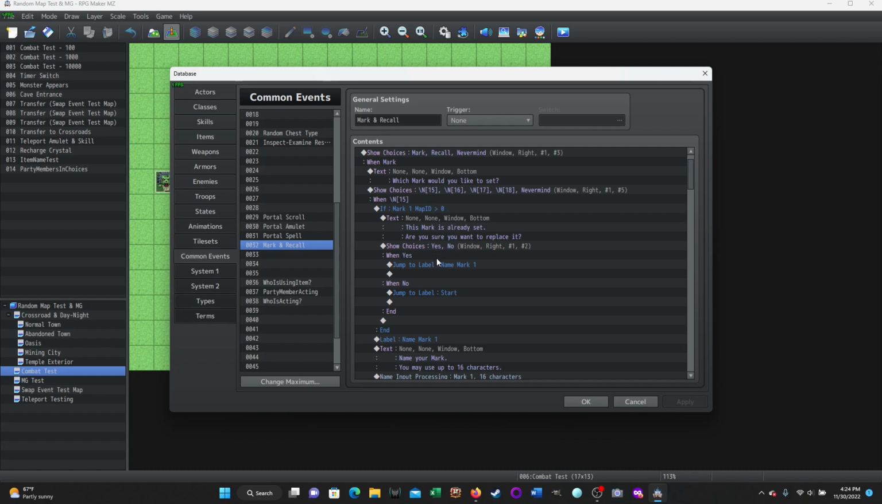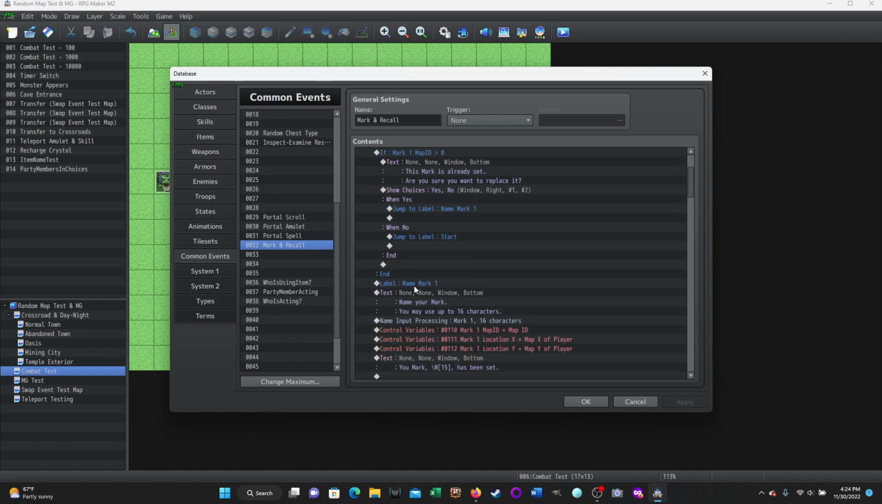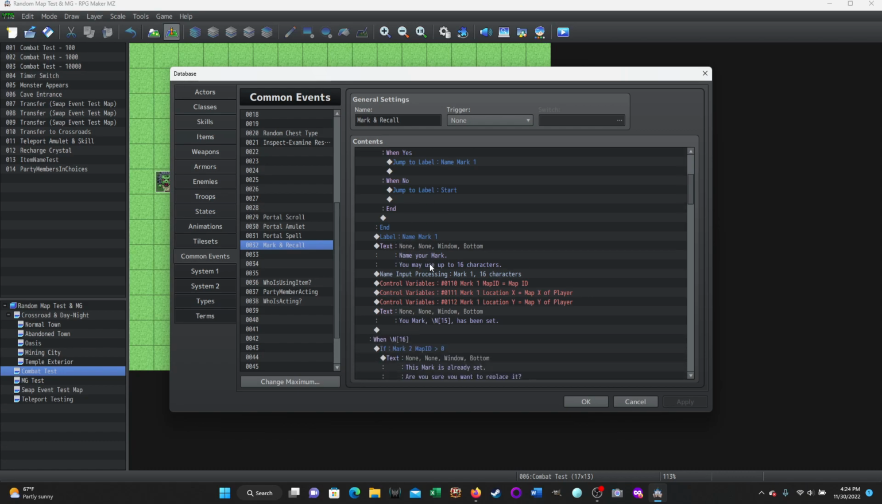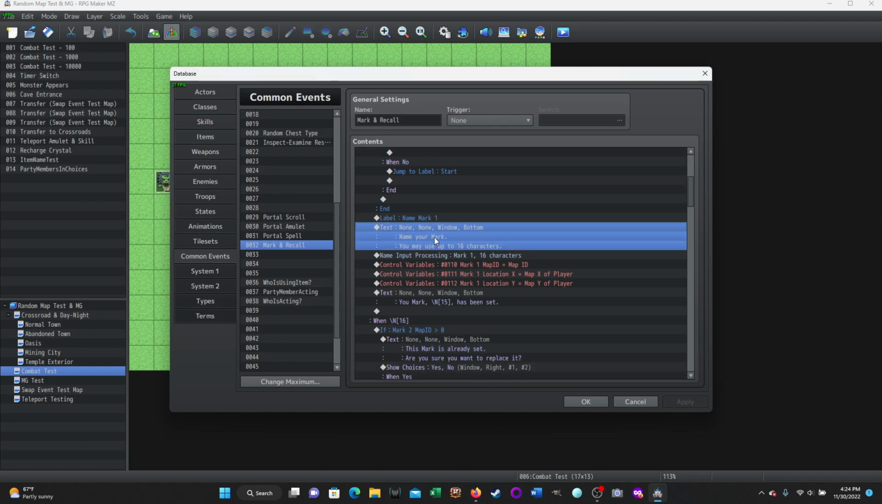Do you want to replace it? Yes or no? And then down here, if it's not greater than 0, meaning you've never set one, it's just going to start right down here. It's going to drop right down. Flavor text: Name your mark.